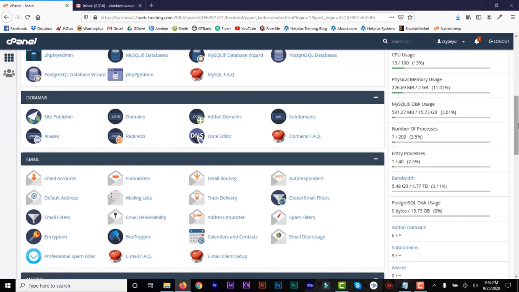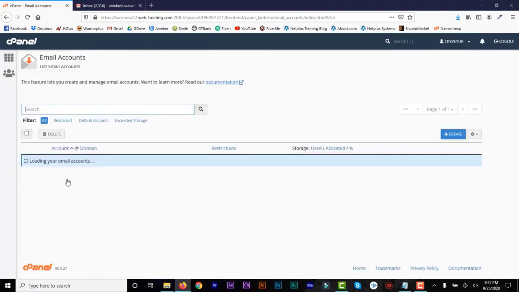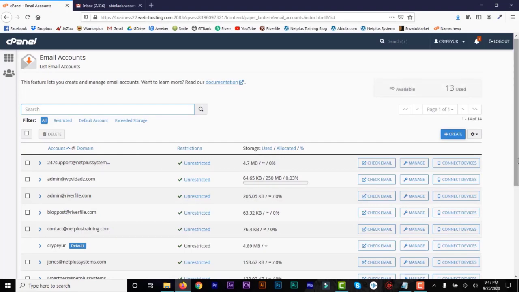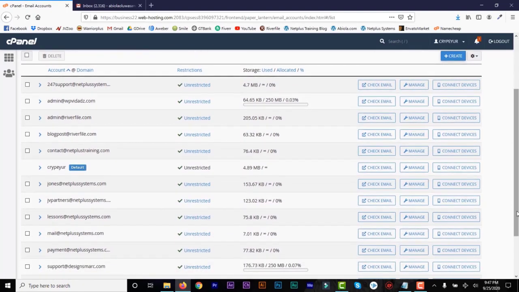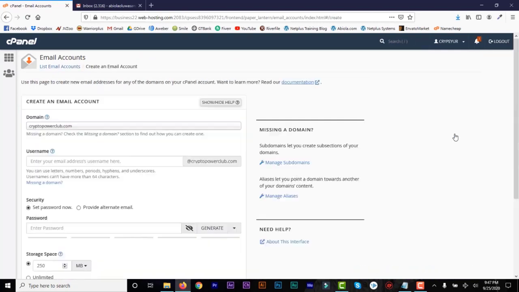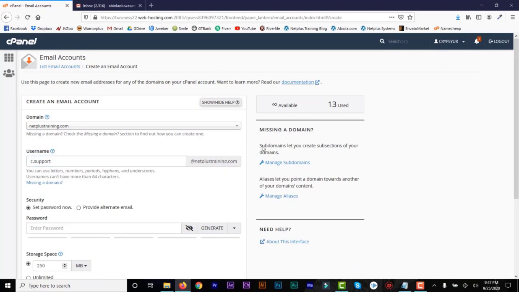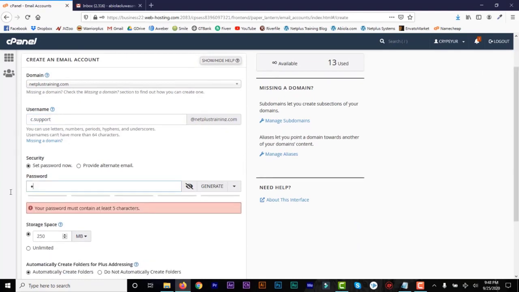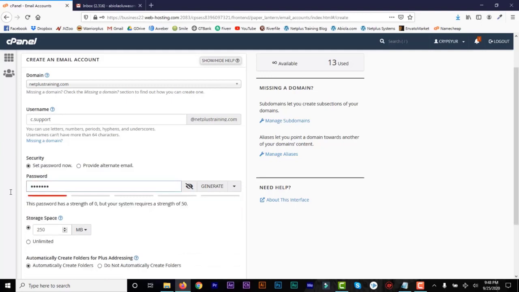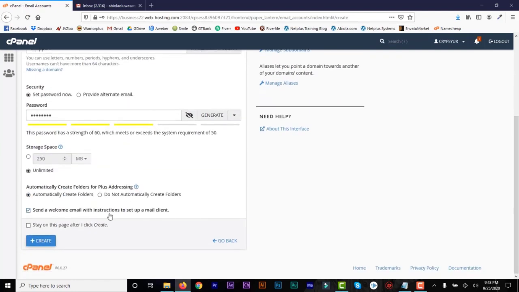So I'm going to log into my cPanel, and under email, I'm going to click on email accounts. And if you've never created one before, this place will be blank. So all you need to do is go up and on the right hand side, click on create, and then select your domain and choose the username. In this case, csupport@netplustraining.com. Generate a password. You can type it manually or generate it, and then you can choose storage space, unlimited, or whatever you want. And every other thing, leave it as it is, and click on create.